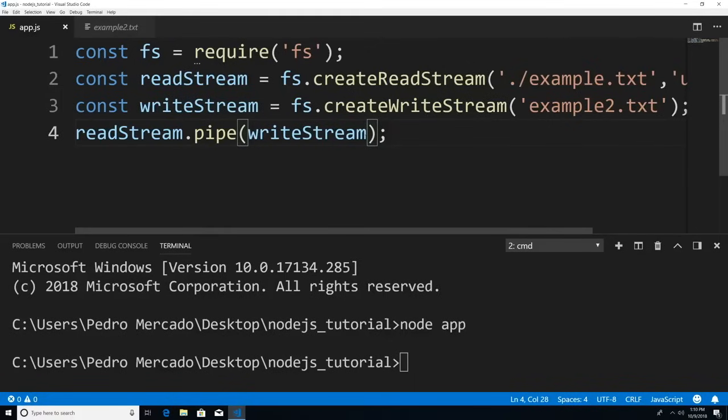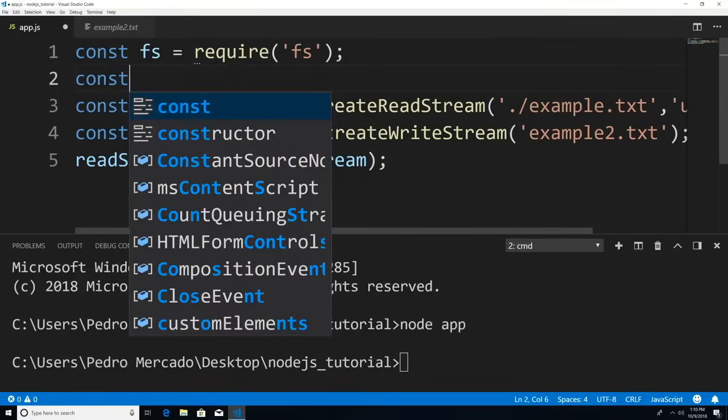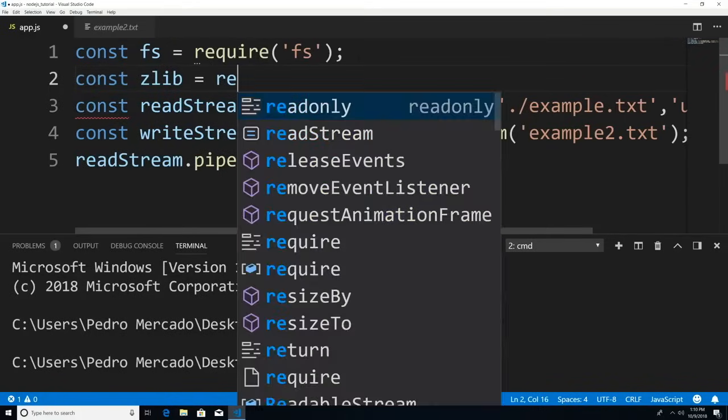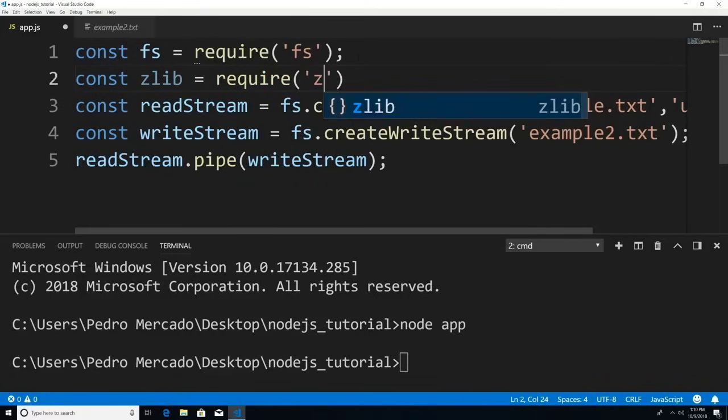So now I want to talk about pipe chaining. Let's give a more complicated example, and for that, I'm going to bring in another module. I'm going to bring in const zlib. Now, zlib is a module that is basically for compressing files. So I'm just going to say require zlib.